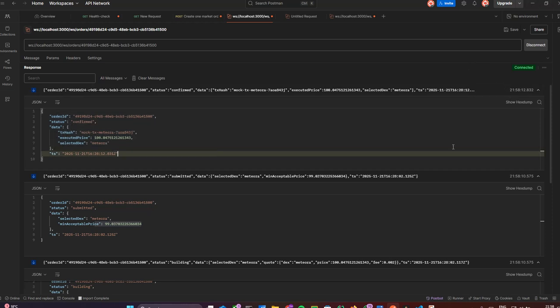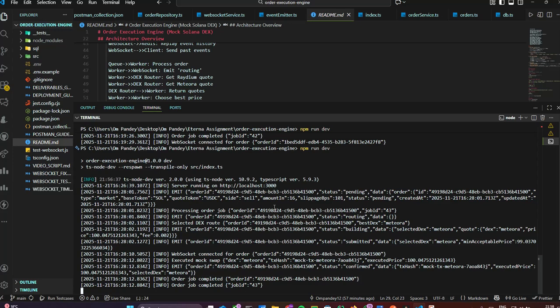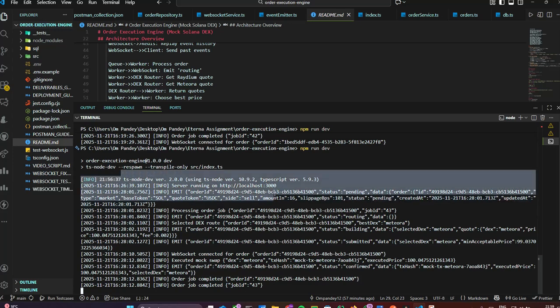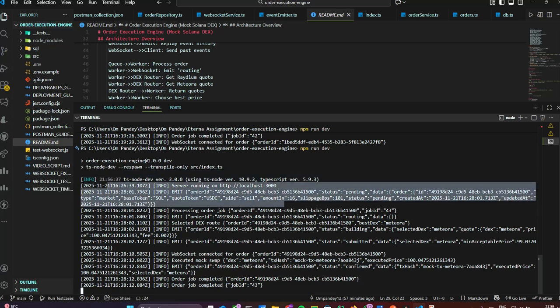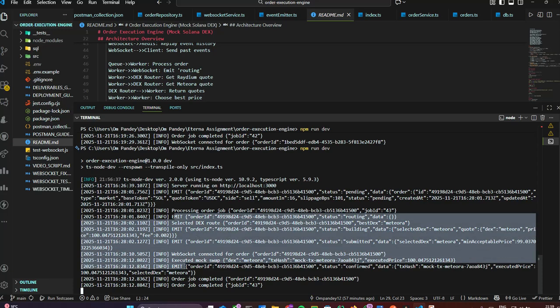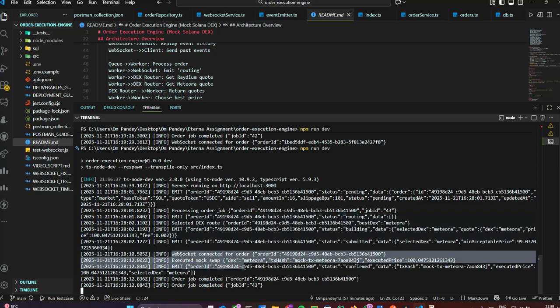Okay, so let us check this on VS Code. As we can see, at this point of time I had started my server, and then I made a request for an order, and the emit stages represent all of the stages which my order is going through. At this point of time we started our WebSocket, and then here our order job is completed. A new order ID is generated every time I create a new order. So let us check if this new order ID is actually present in our database.